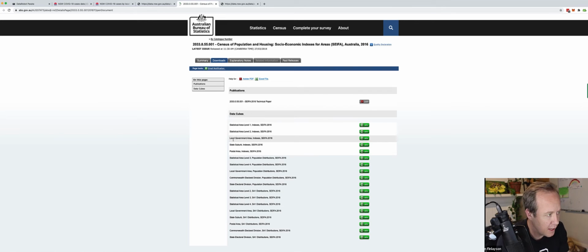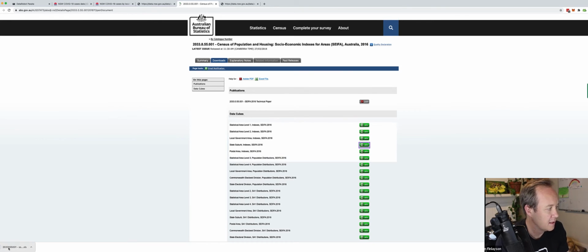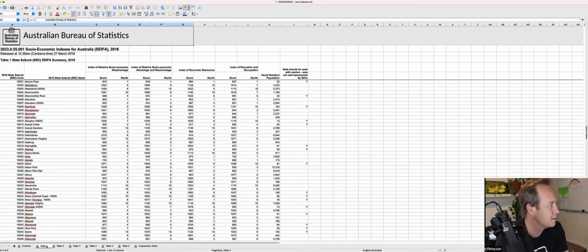The file that I want is likely going to be, I believe, this one, the state. And I can see that it's opened up down here, and I'm just going to have a look at this really quickly. I'm going to open it. I guess it doesn't really matter for the case of this. Let's take the SEIFA summary. Keep in mind there are multiple worksheets in this Excel spreadsheet.